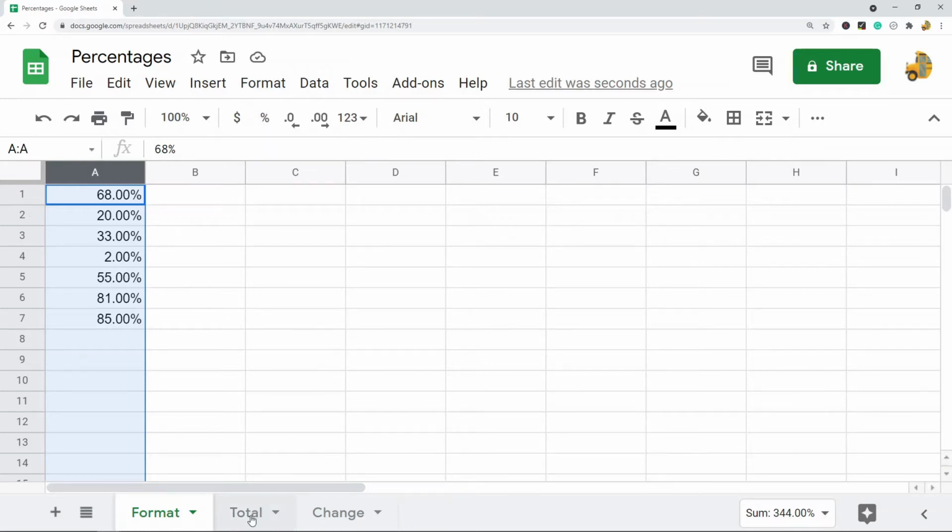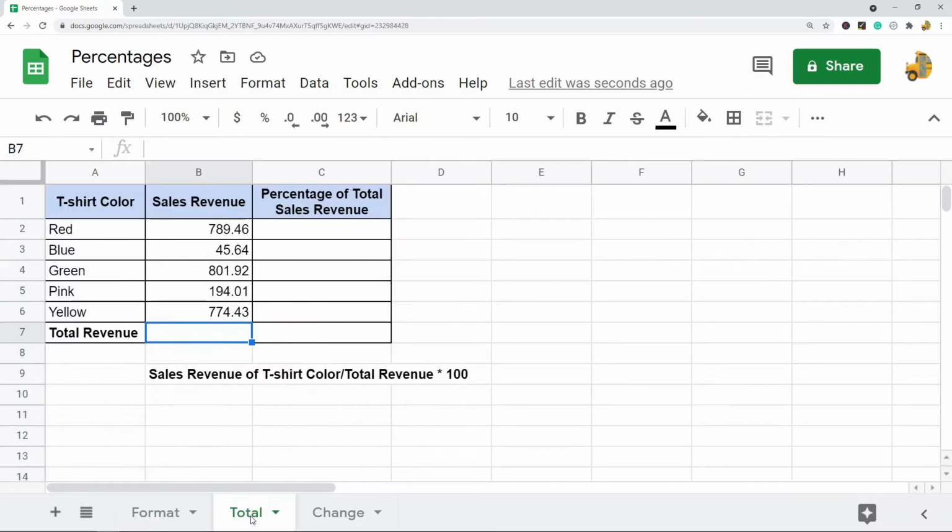So next I'll show you how to actually calculate percentage. What we'll do in this example is I'll show you how to calculate the percentage of a total. In this example, I have different t-shirt colors and their sales revenue. And I want to know what percentage each color is doing of the total sales revenue. So the math formula to do this would be sales revenue of each t-shirt color divided by the total revenue times 100. The times 100 part we don't really have to do because the format as percent option that we covered earlier will actually do that for us.